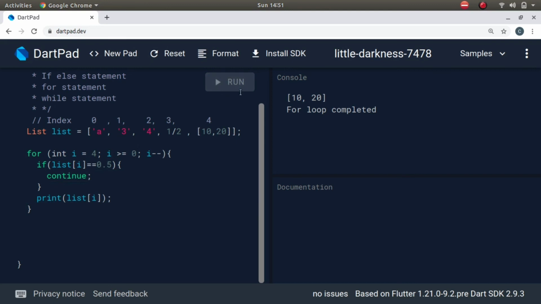Let's try and run the code. This will be printed and 4, 3 and a will be printed. Yes, right, this 4th index and this got printed: 4, 3 and a. So this is what break and continue is.